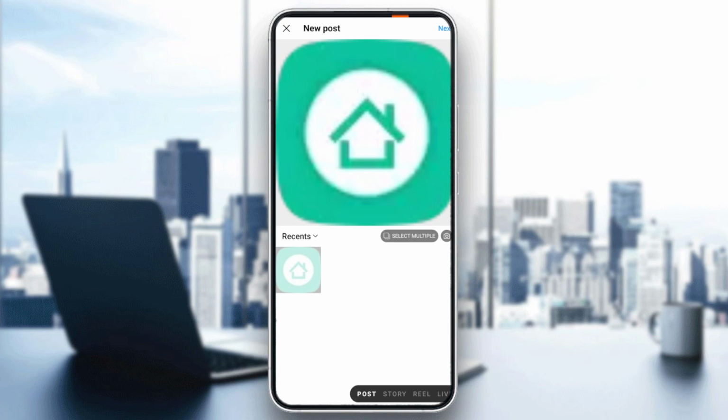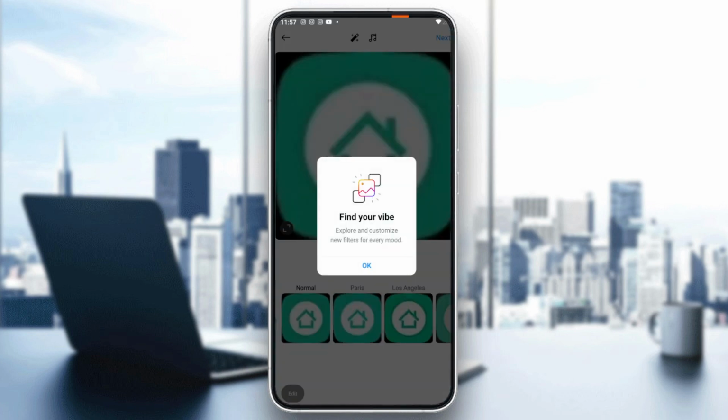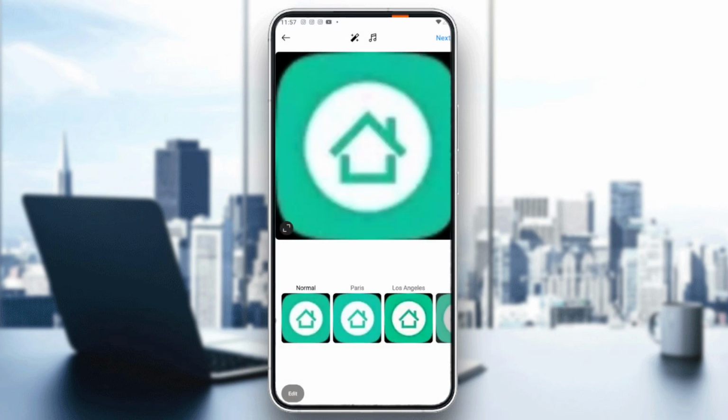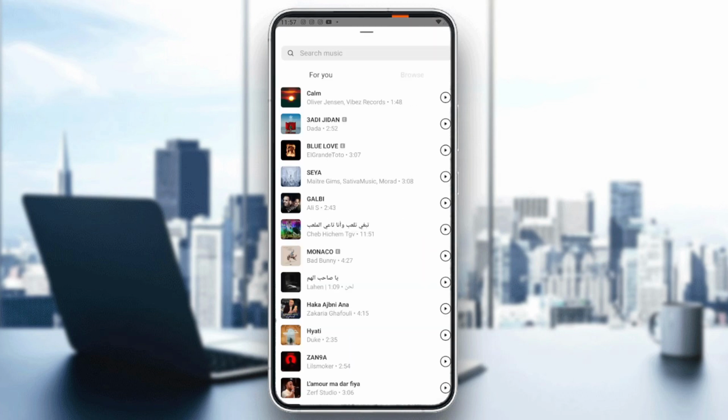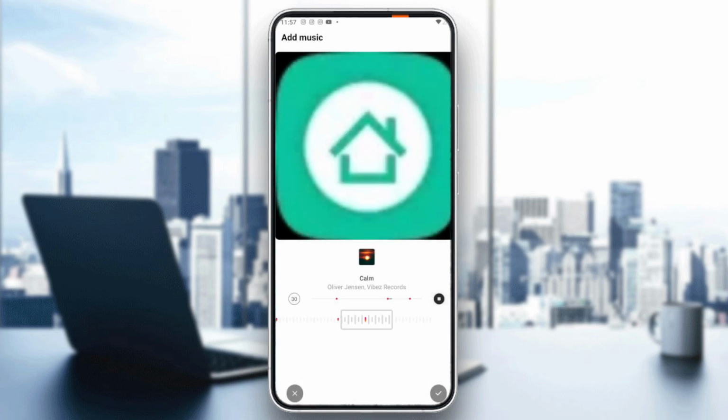or post, or whatever. After that, you will need to click on any picture or any post that you want. And basically, we will need to click on next here, and you can add some filters. And here you can see the music part or the music icon where you can add any music. And here you can edit any parts of music that you like.